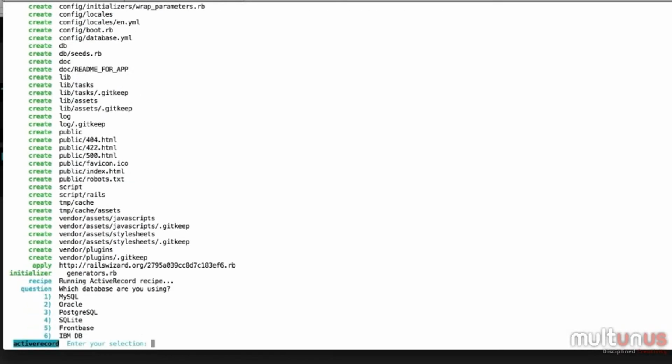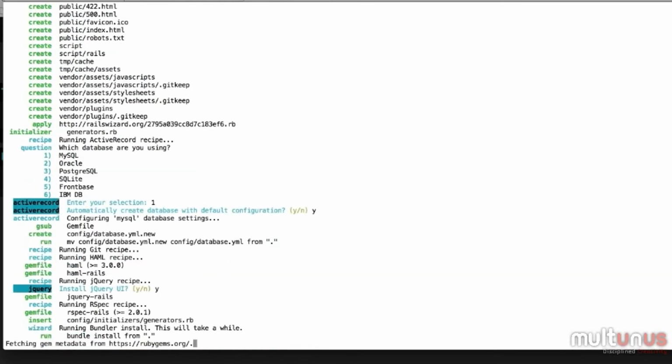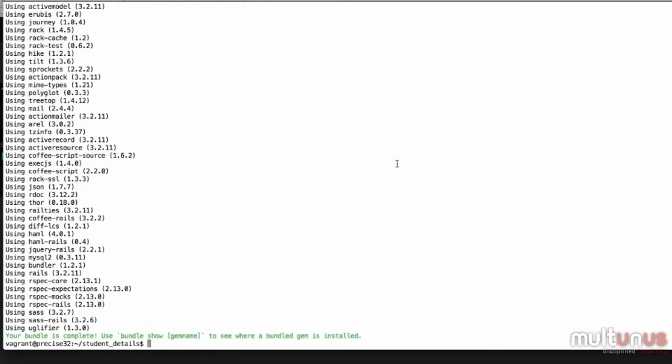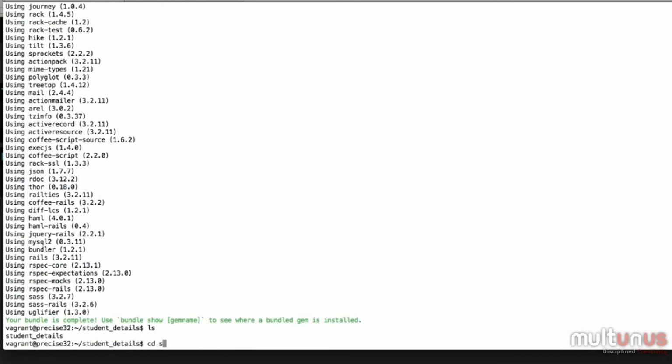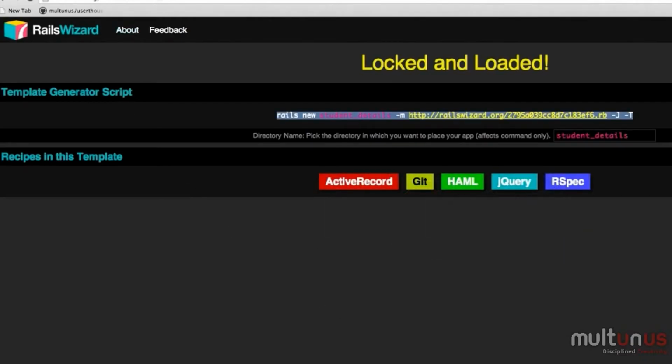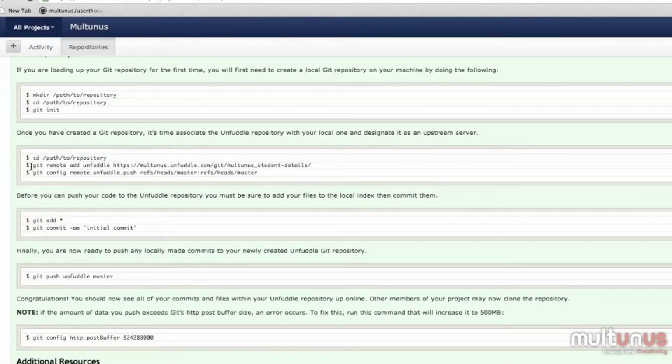Okay, so now it has started creating all the necessary directory structure that we need for our Rails app, and it's also installing the dependencies from rubygems.org. Yeah, so that's done.